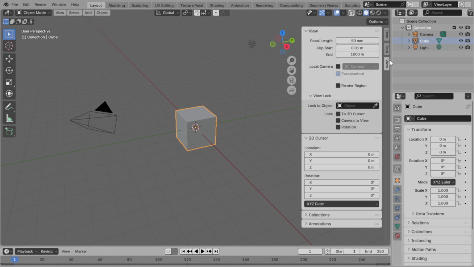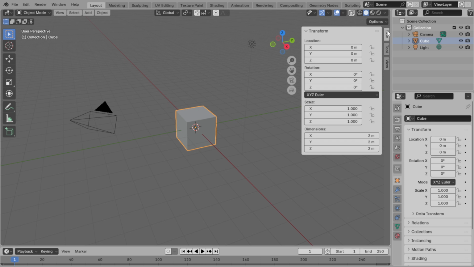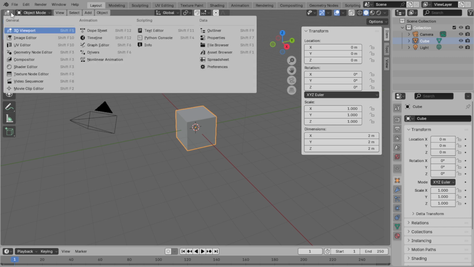For those who prefer a different approach, the second method involves the viewport header. In the upper left corner of your 3D viewport, you'll see an Add icon. Clicking this will guide you to the same collection instance options. Just like before, select your desired collection, and it will be instantiated immediately within your 3D scene.